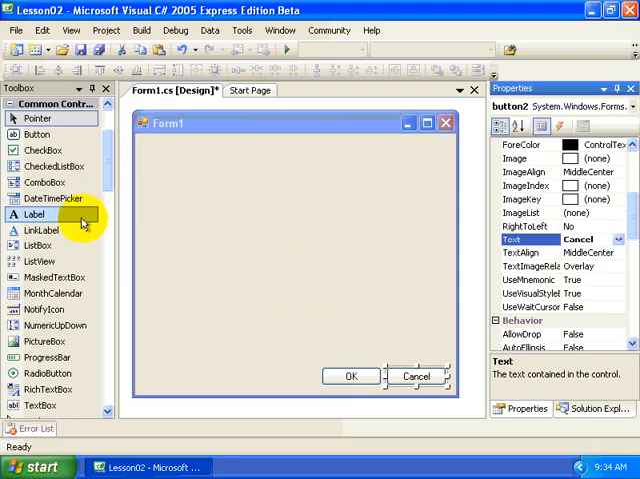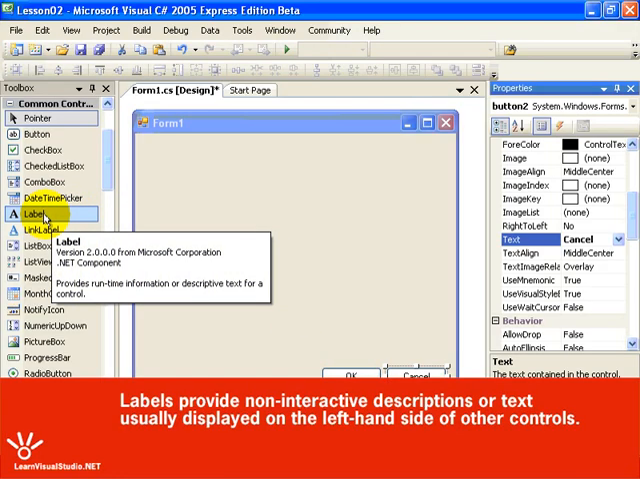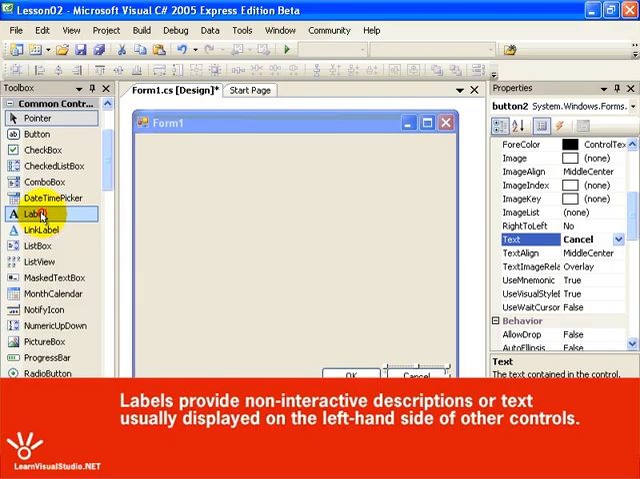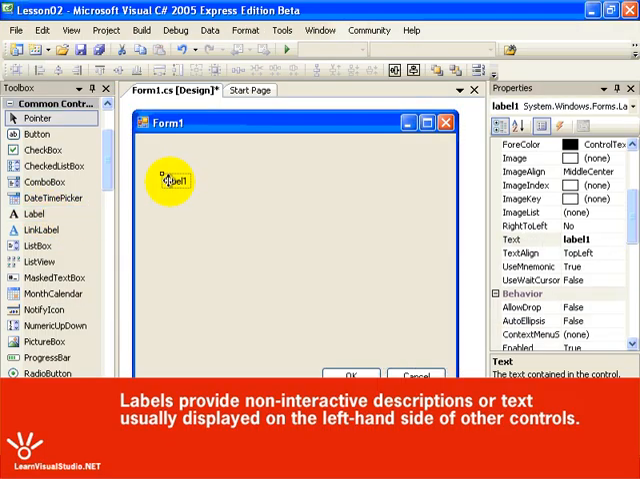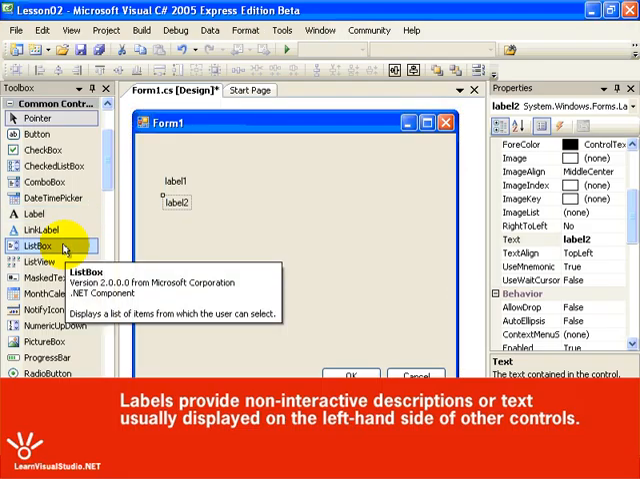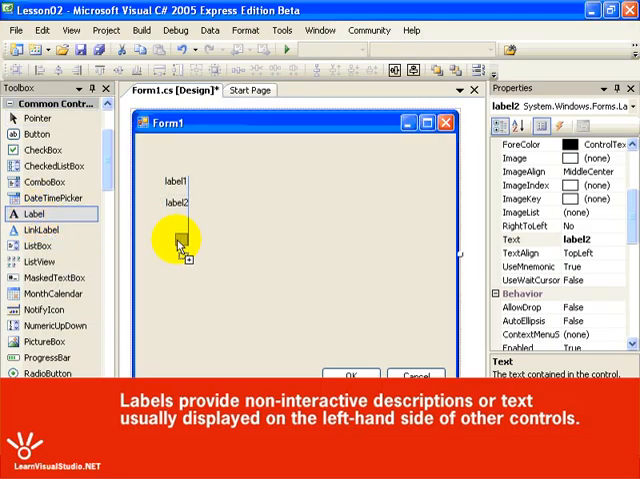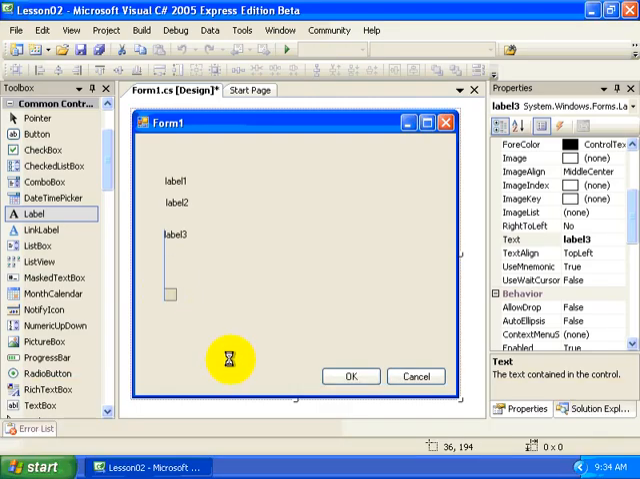And then the next thing I want to do is add some labels. Now, labels are used to put information, kind of like helper text on the screen, and they're often used to put some sort of description to the left side of an input area. So let's add about 4 or 5 of those. And we'll make them look a little bit better in just a moment here.